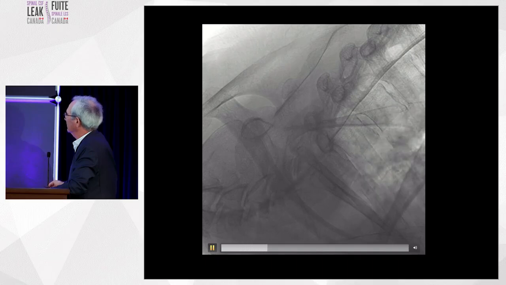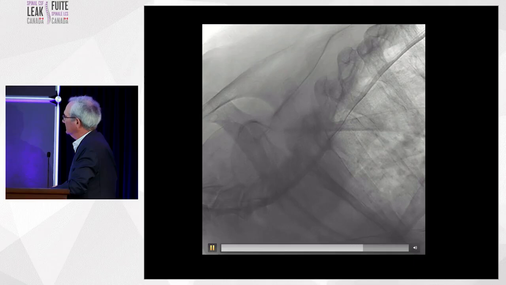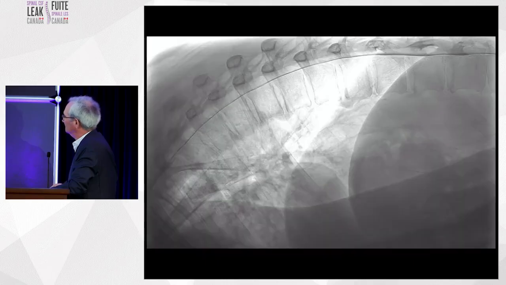So in the non-subtracted imaging, I still can't tell where it's coming out, but I'm convinced it's coming out somewhere in this area. And this is a very common problem if you do digital subtraction myelography, particularly at the cranial-cervical junction, at the cervical-thoracic junction, trying to find those leaks.